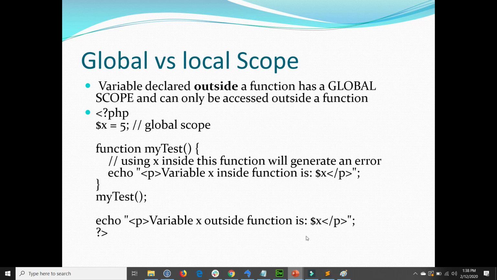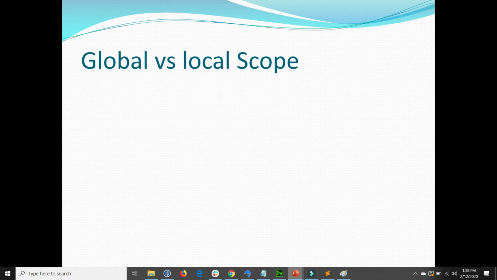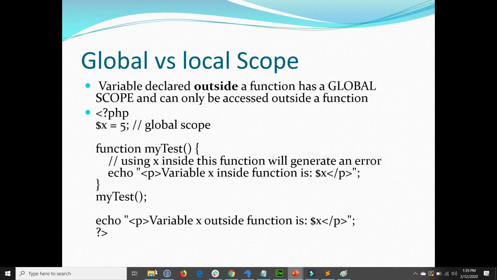So a variable declared within a function has a local scope and can only be accessed within that function. So it's very simple. In the previous example, if we declare a variable inside the function, it is a local variable and is only accessible or visible inside the function, and when we want to echo that variable outside the function, then it is invisible outside the function. So the local scope is only accessible inside the function, and the global scope is visible outside the function.